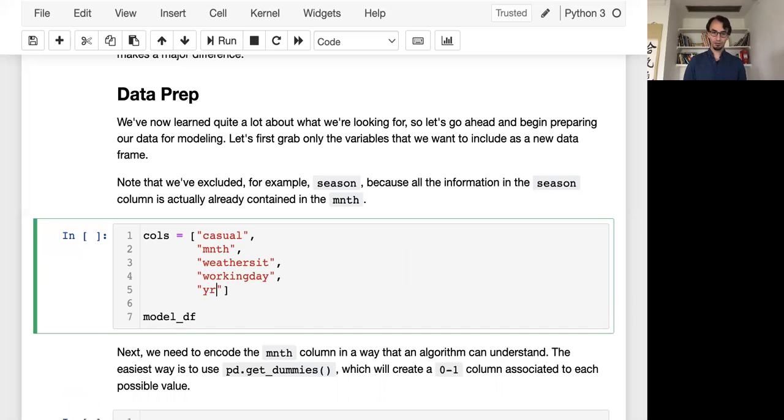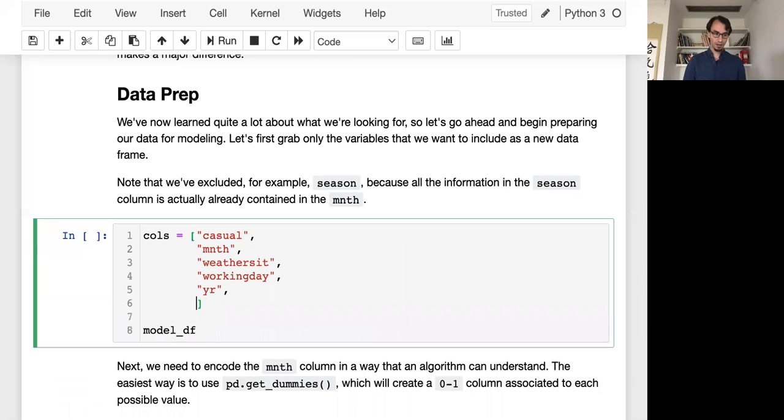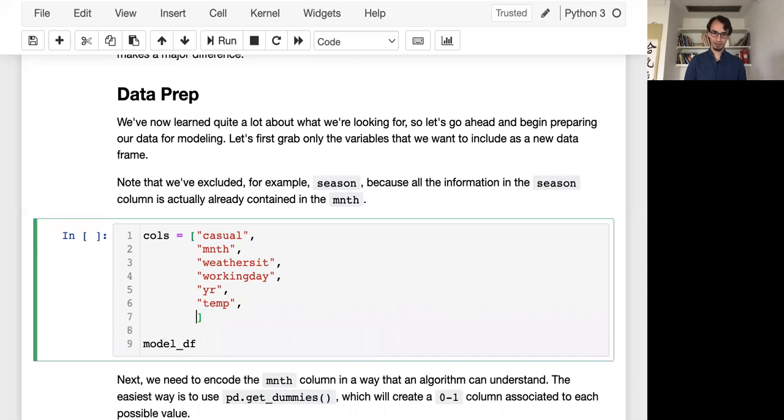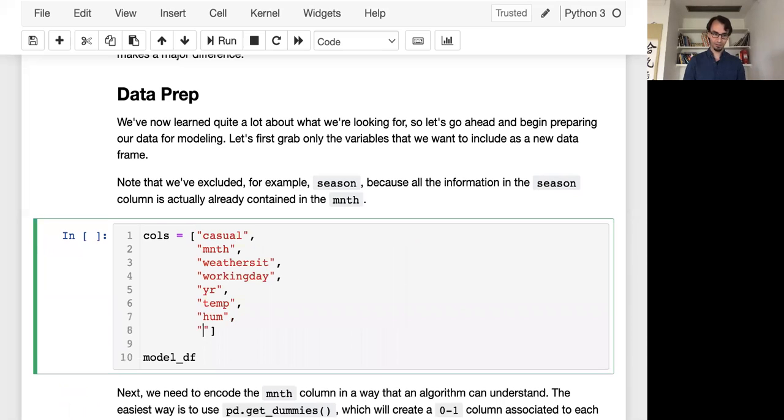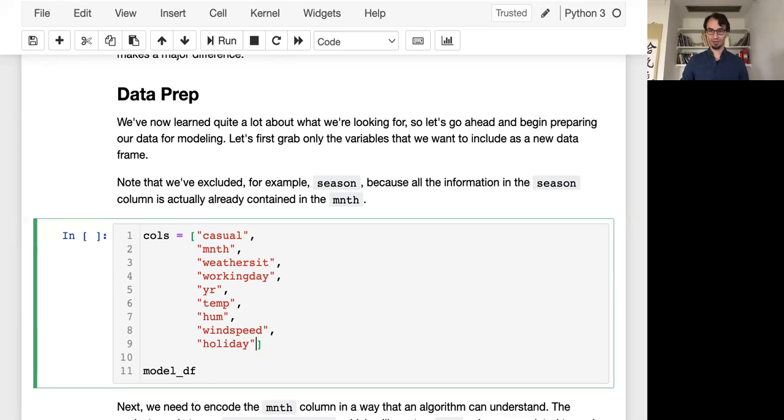Okay, I'm going to also choose what year it is because we saw that there's a small increase year over year. I'm going to choose the temperature and the humidity and the wind speed. So these are all kind of environmental variables that tell me what kind of day it is. Is it hot? Is it cold? Is it damp? Is it really windy? Those might all impact whether or not I want to ride my bike. And then finally, let's also choose holiday, because maybe whether or not it's a holiday depends. Maybe there's lots of tourists on a holiday, or maybe everyone is staying home on a holiday. We'll see whether that makes a difference as well.